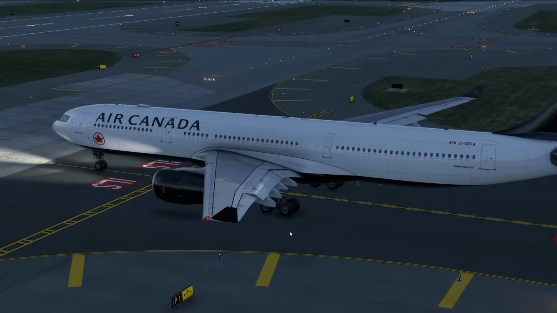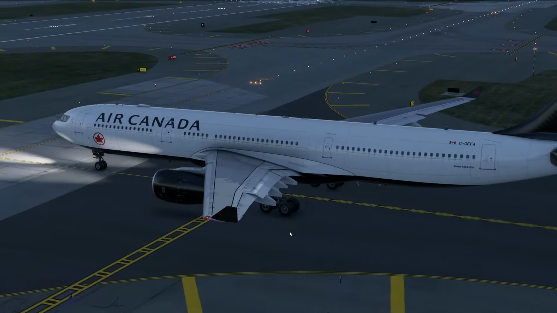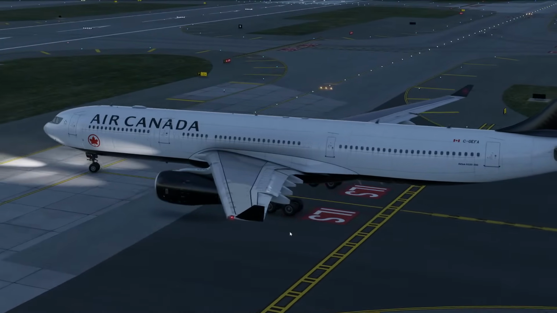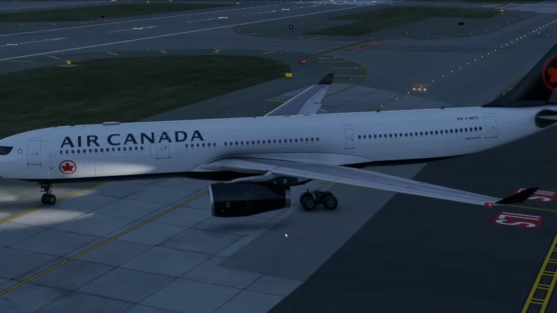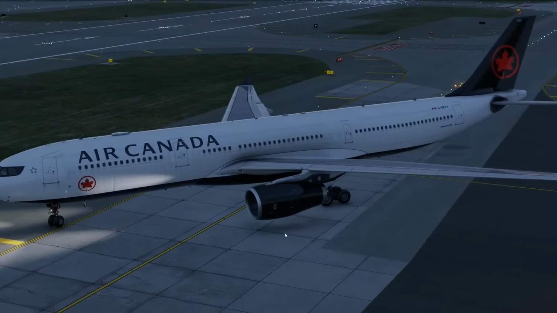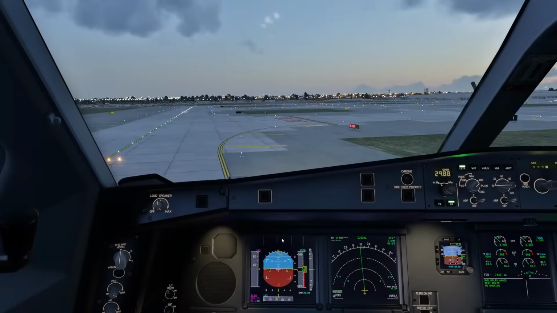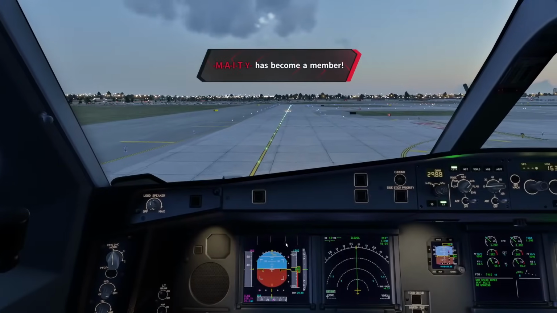You can see the flaps retracting. Very cool. It actually is a really nice looking aircraft, this A330.